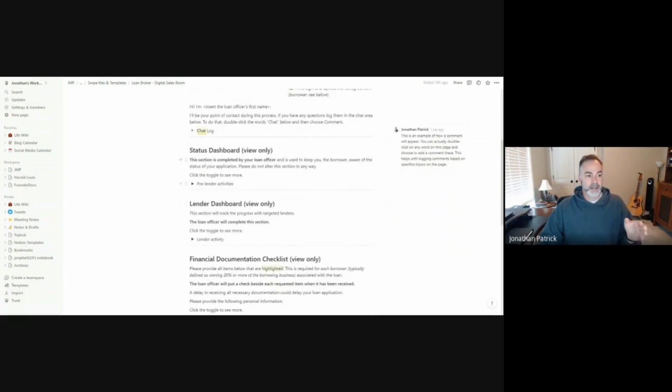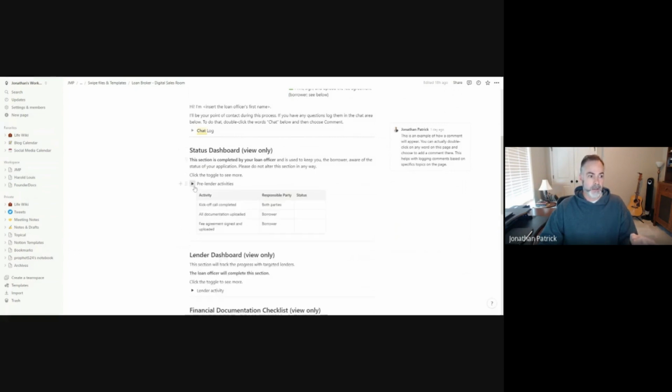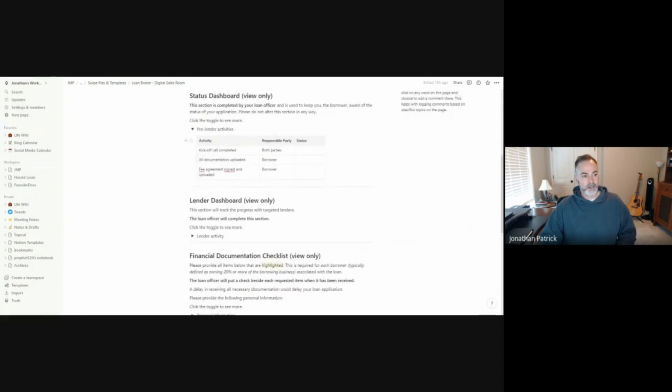Then I've got a status dashboard. Now this is making it clear that this is the loan officer or the loan broker. You are going to complete this. This is view only for the customer. But here you can come in, and I've just given some examples here. You can set some activities about what's going to occur, who's responsible for it here, and then you can update the status.